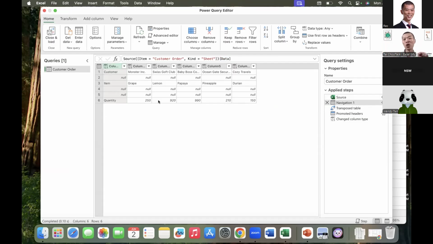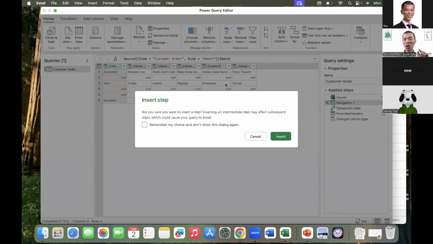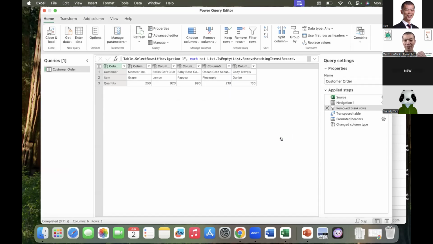So now we want to remove blank rows. We are still inside the Home tab. There is something called remove rows. Click on remove rows. One of the options is called remove blank rows. Click on remove blank rows. Because we are adding a step in between the existing ones, you will get a warning prompt. Because we know we want to add that one before transpose, let's click insert. And you will see the blanks disappear.